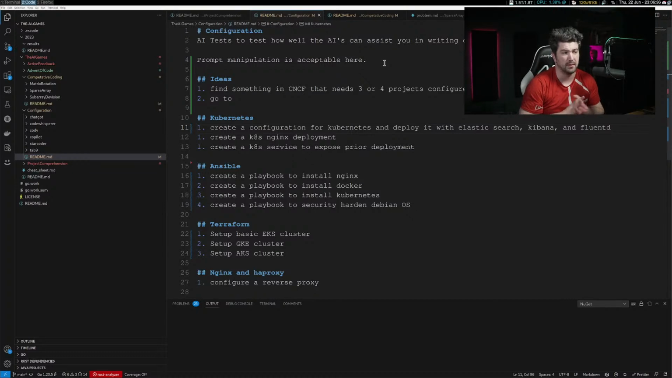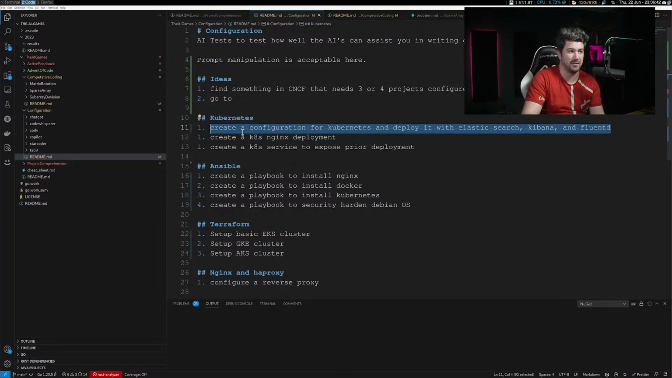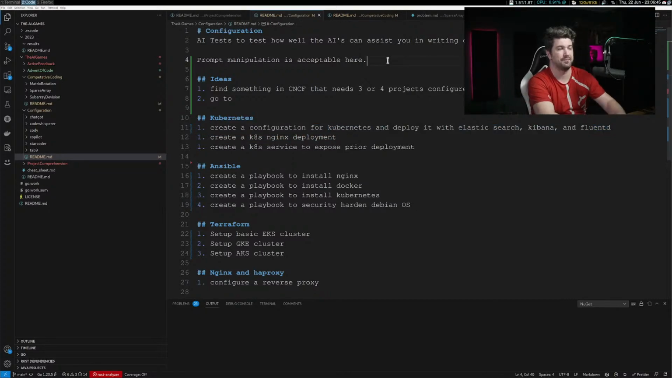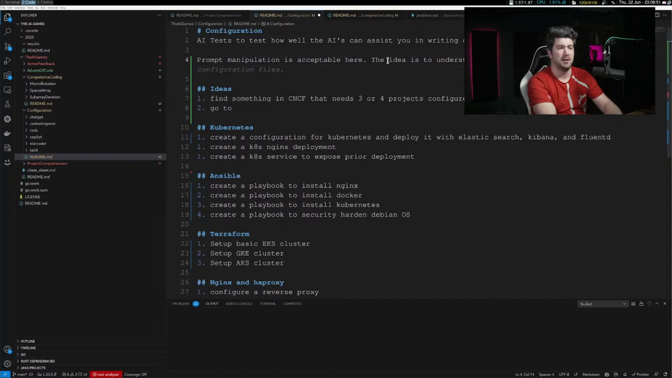That's a good test. I doubt they do it. I honestly doubt that I can prompt the crap out of this to get it. The idea is to understand if the AI can do it, even if it takes prompt engineering to do so.